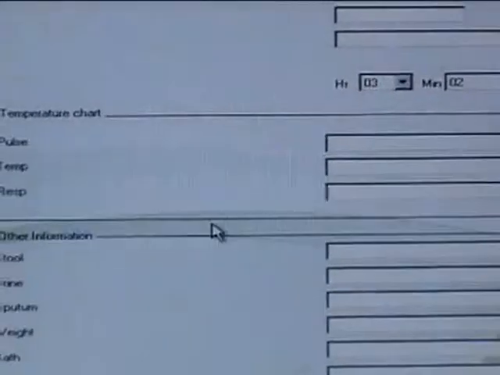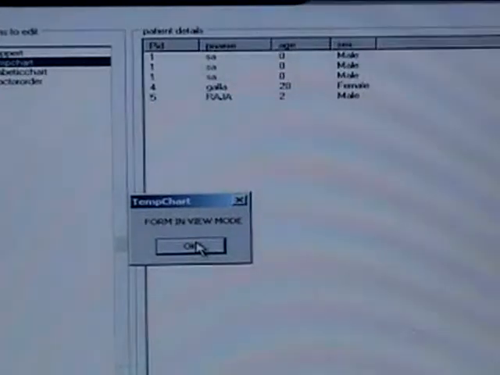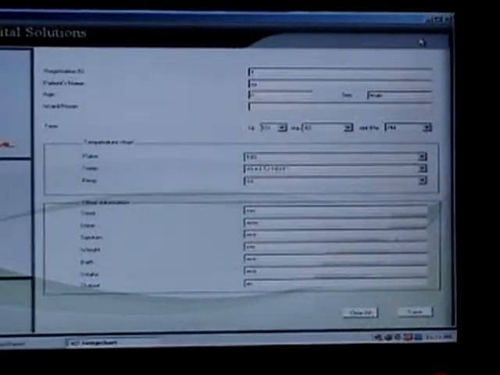This is a form of the hospital system, and it has been opened in edit mode. We can see all the previous entries. We can change the entry as per our need and save it back. The new entry has been edited already. This is the form opening in view mode. We can see what has been changed. You can see here, and this is the entry.